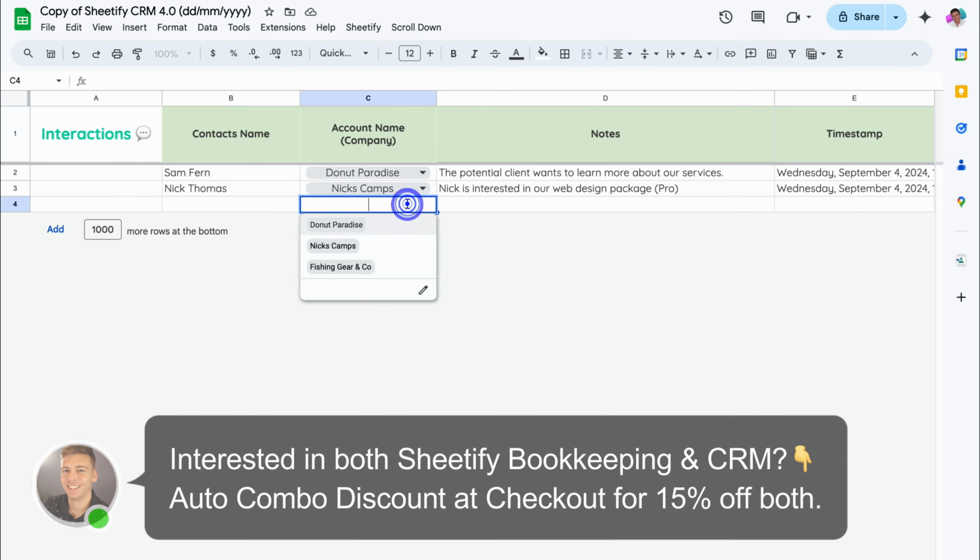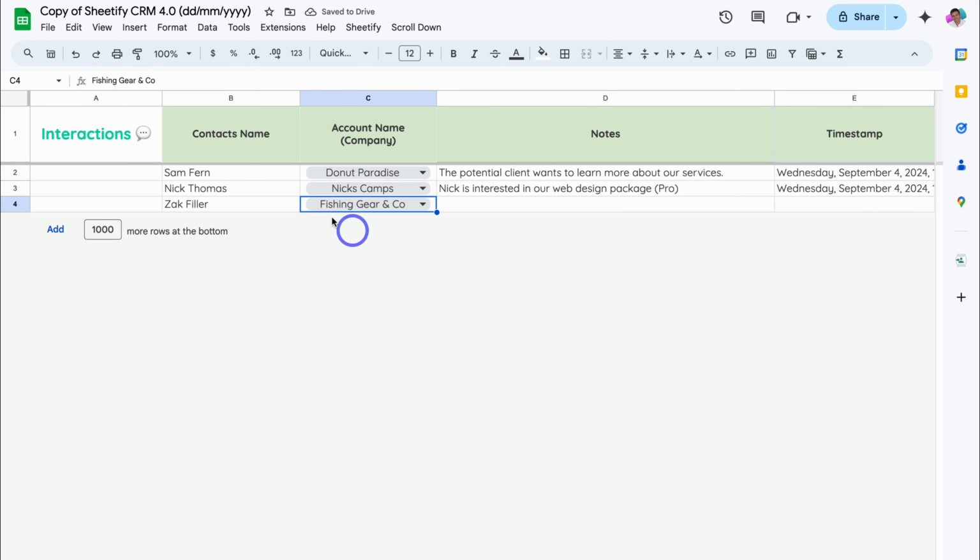For example, click on account name, locate the account, the contact's name will be automatically generated, and then add your note and timestamp. And it's as simple as that to manage interactions with your contacts, leads, and customers.